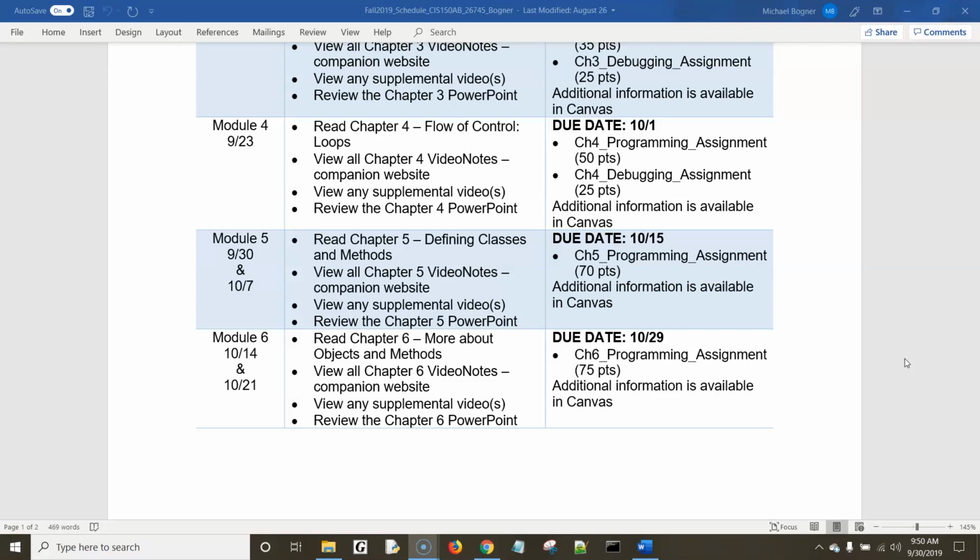So in Module 5, this module will encompass a couple weeks. It will include the week of 9/30 and 10/7. You'll want to make sure and read Chapter 5. What we're going to be talking about in Module number 5 is defining classes and methods.